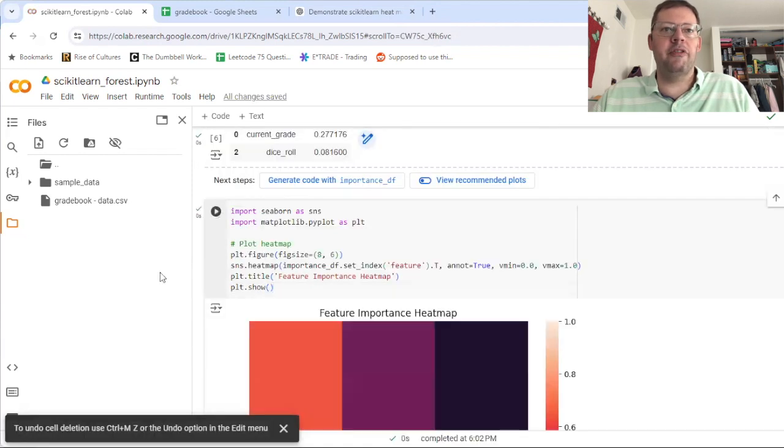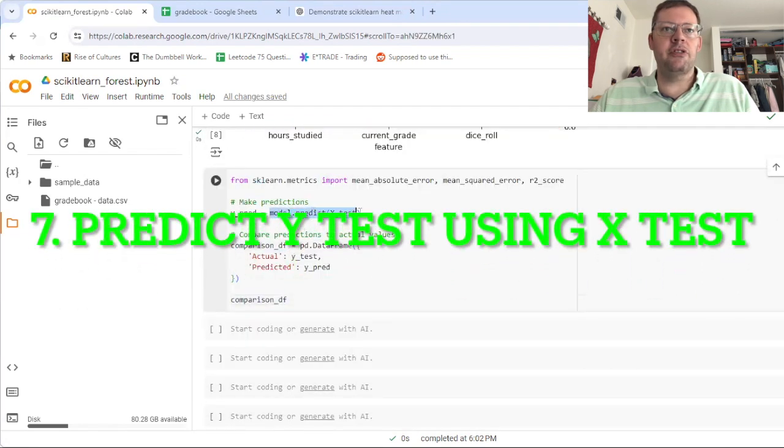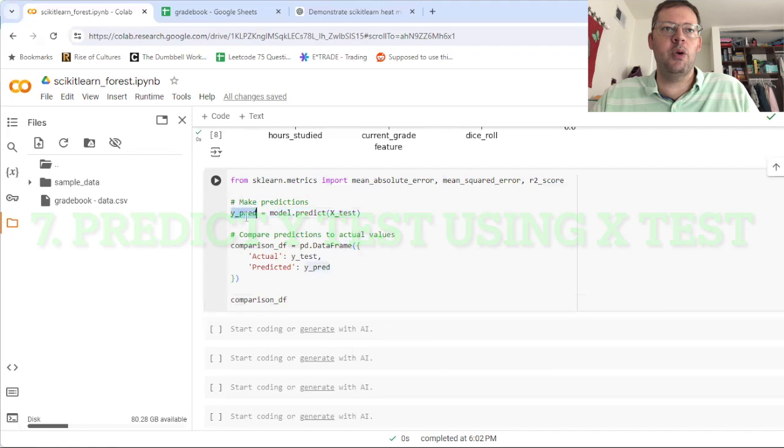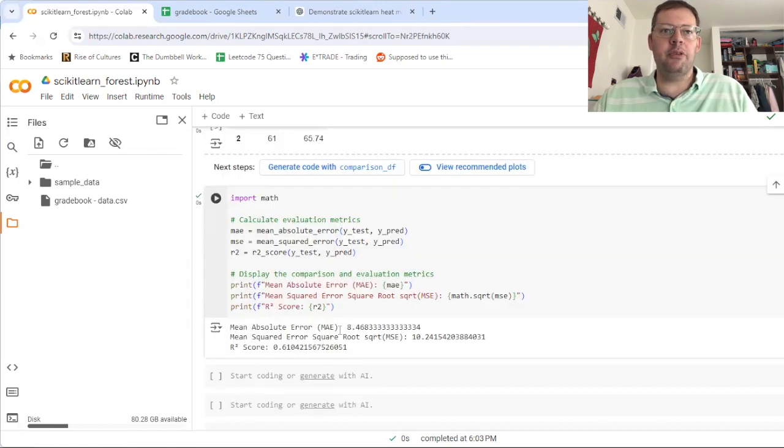We can use Seaborn to visualize this. Dice roll ended up being fairly dark. We're going to have our model make predictions on the X test value to produce the Y. You can kind of look over this and see that it's pretty close for most of them. The mean absolute error says on average we were off about 8.5 points.